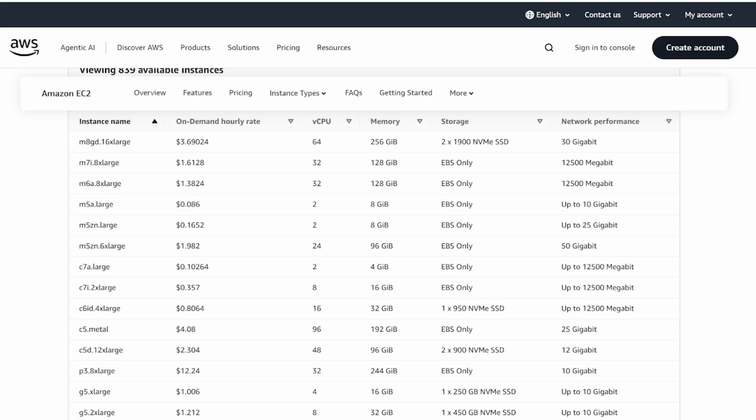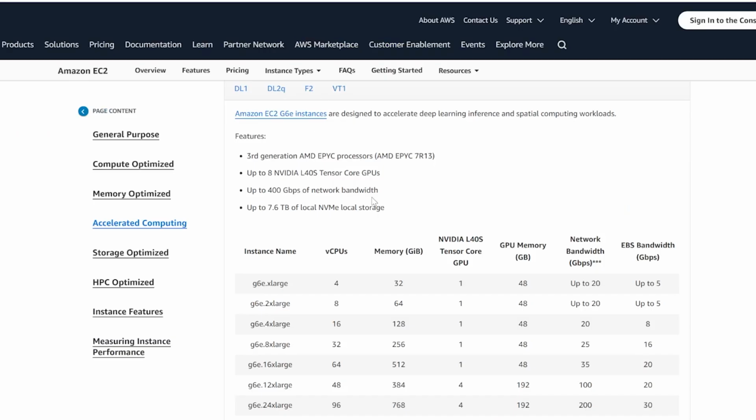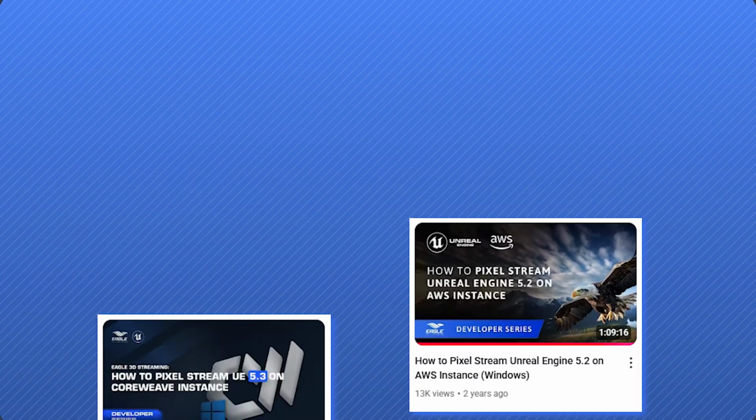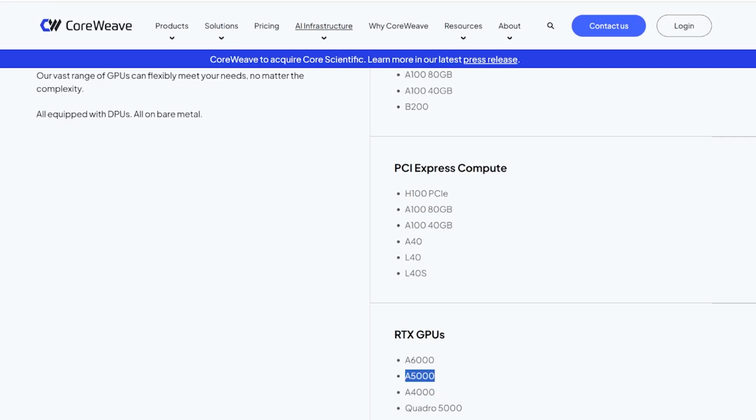So far, I've gone over two clouds that we like to use for pixel streaming. CoreWeave is the most economical, and then AWS is a good mix of reliability, GPU options, and pricing. If you would like to use either of these two clouds for your pixel streaming, we have step-by-step guides on how to fully set up your pixel streaming server on both AWS and CoreWeave. So this will get you all the way through the process, and you'll be able to pixel stream on the internet if you would like to use either AWS or CoreWeave.